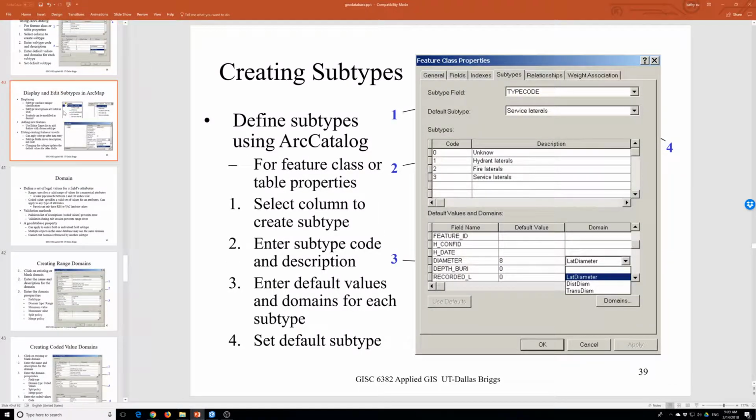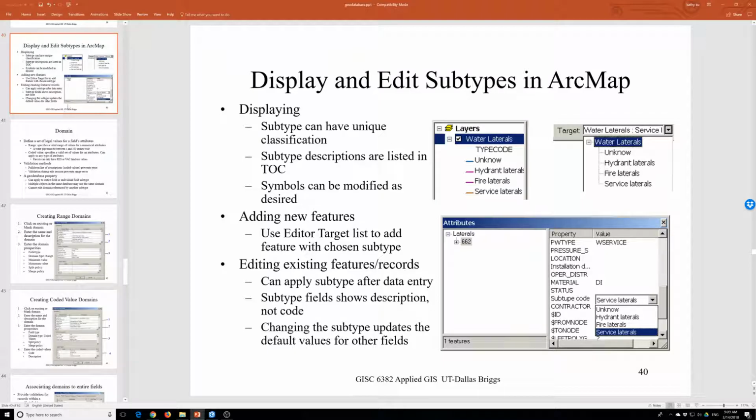Creating the subtype, we did it for the ArcGIS Collector, remember? So display and add subtypes in ArcMap. Displaying subtypes can have a unique classification. Subtype descriptions are listed in the TOC. Symbols can be modified as desired. Adding new features: use the editor target list to add a feature with the chosen subtype, and editing existing features. Records can apply subtypes after data entry. Subtype fields show description, not codes. Changing the subtype updates the default values for other fields.